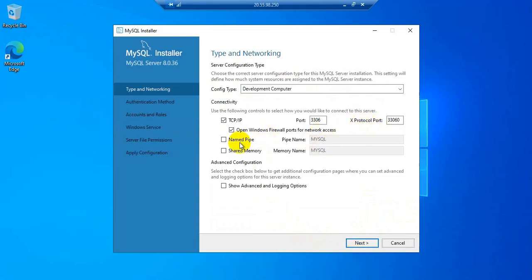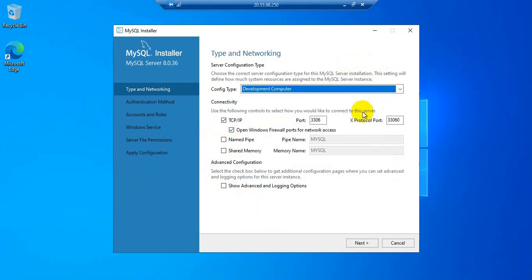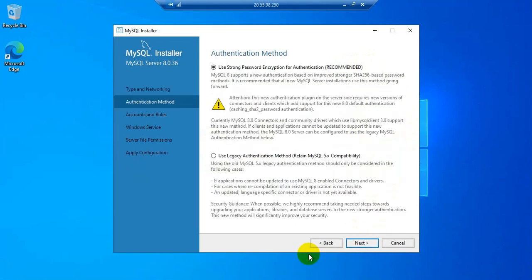If you want to change the port number, you can change it. But the default port number for MySQL is 3306, so you can keep it as it is. Nothing is required to change from here. So I will keep it as it is. And if you want to change the server configuration for the development computer to a different one, you can change it as per requirement. But for the time being, I will keep it as it is.